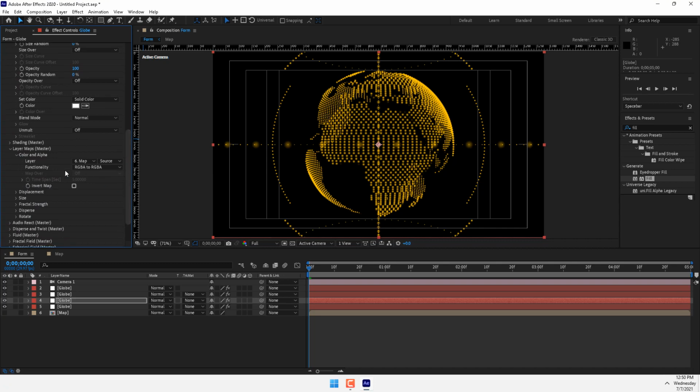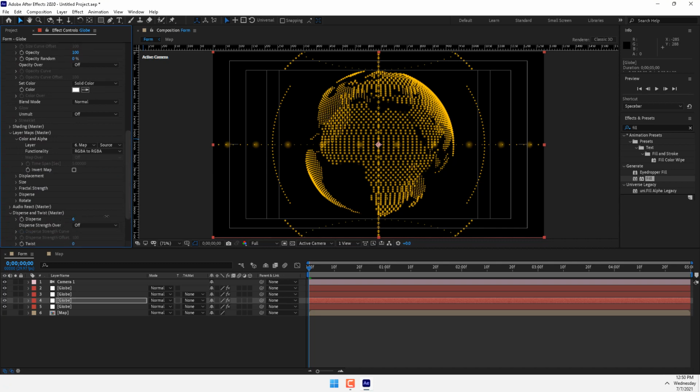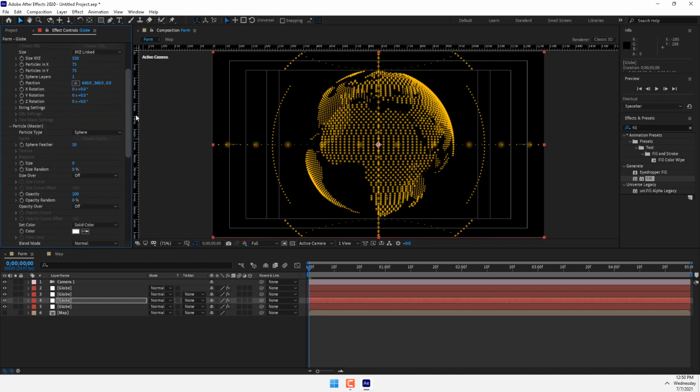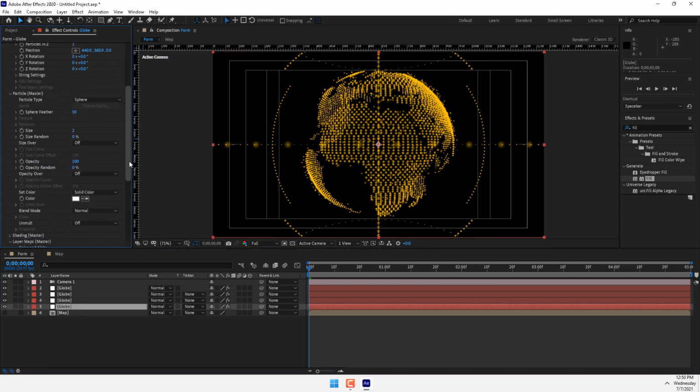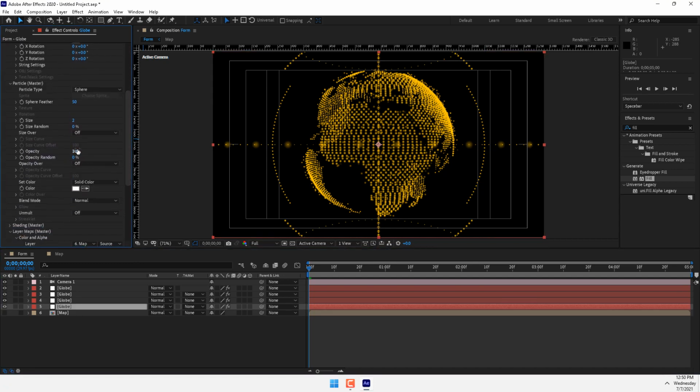and this is disperse, which is creating the particles. Change the size a little bit more like this, and change the sphere map particle size to 1.5 like this.